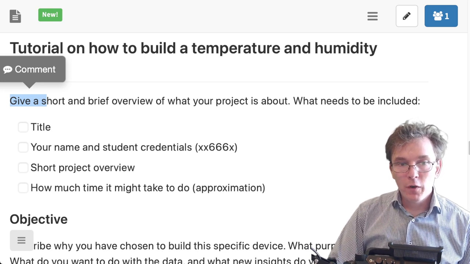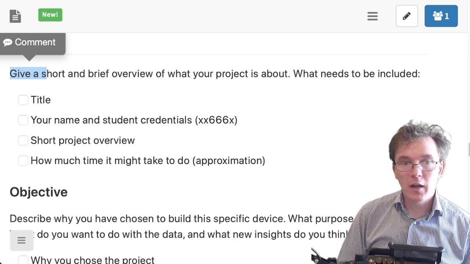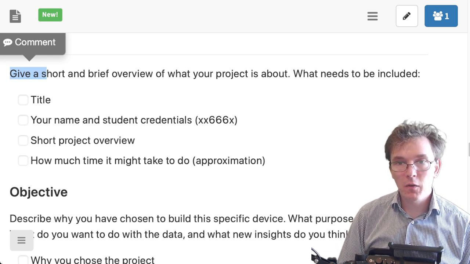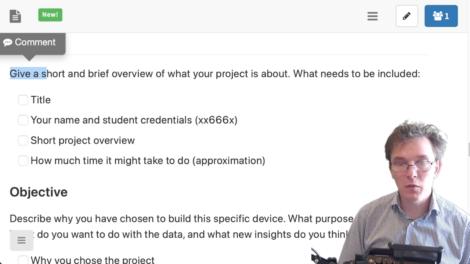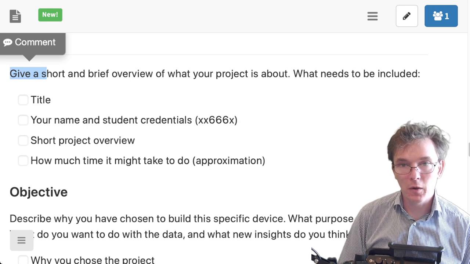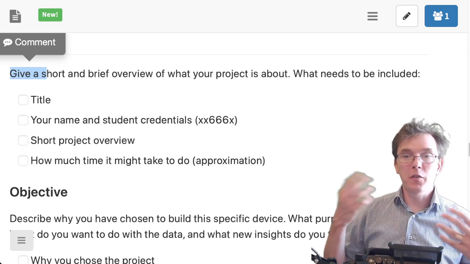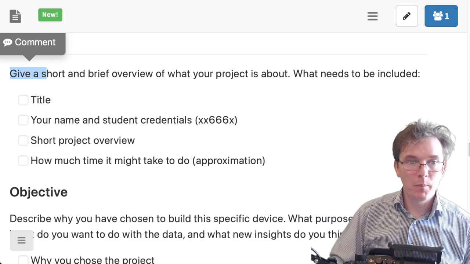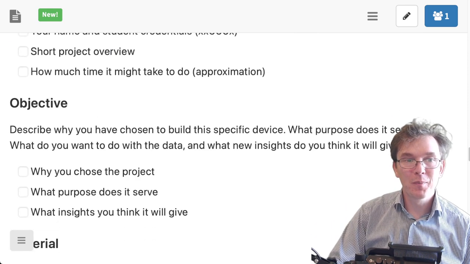And a short overview, and also include how much time it might take to do, an approximation. That means, if you're going to follow this tutorial, how much time do I need to follow your tutorial? So see this as you're writing your project so someone else can make it. That doesn't mean that you might not have spent a lot more time on this than following your tutorial.